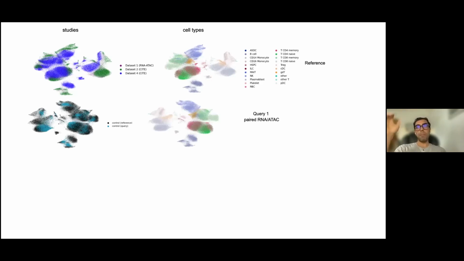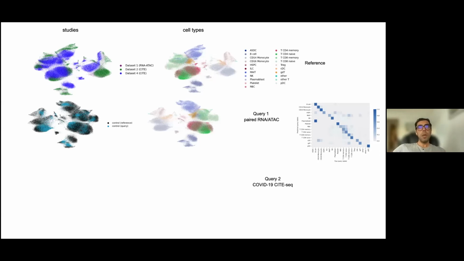Here we queried a paired RNA and ATAC data set, and because the reference atlas contained CITE-seq experiments, which are good for annotating small subpopulations of T cells, such as CD8 T cells, you can transfer those granular cell type annotations from the reference to the query, which has RNA and ATAC. Those modalities do not have that much resolution to annotate T cells. So we showed that you can do label transfer and have more granular cell types.